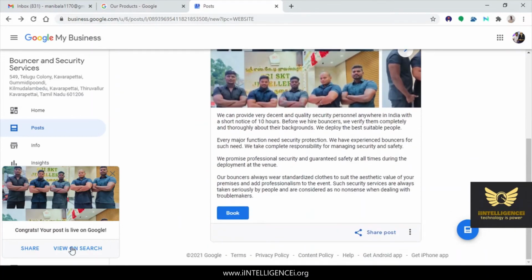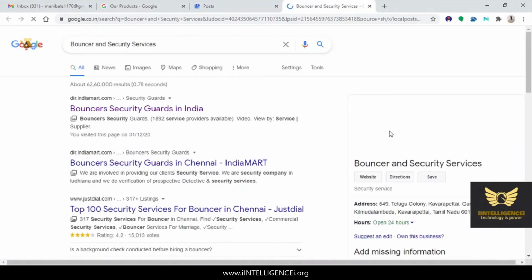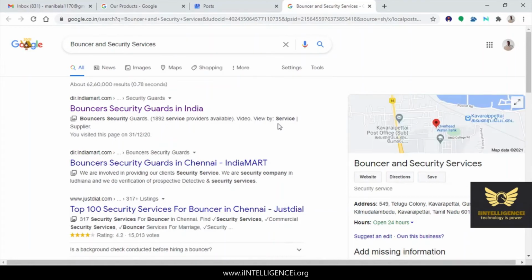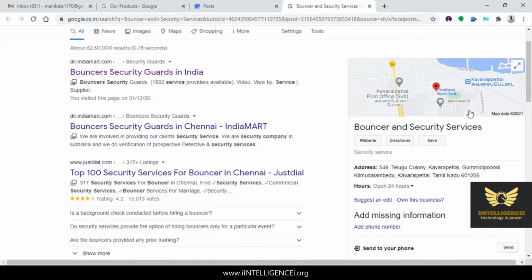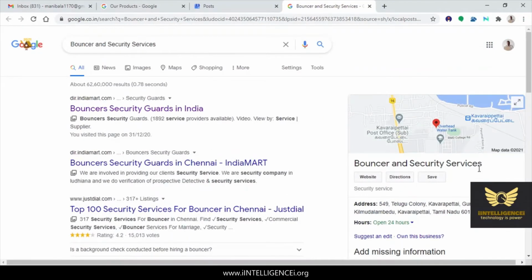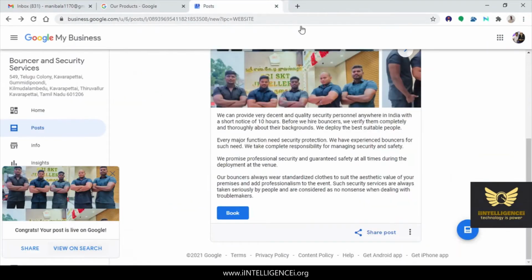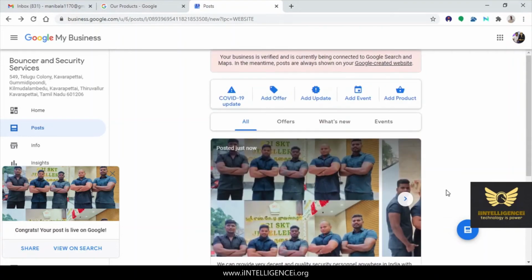View on search. So in the local search, it looks like this, right? Prime Bouncers and Security Services, Kavalapete, like this. It's on the right side, right? Let's close it. And when you click this button, if you have given the payment link, it will lead to the payment link. Okay. Now one more post I will add.